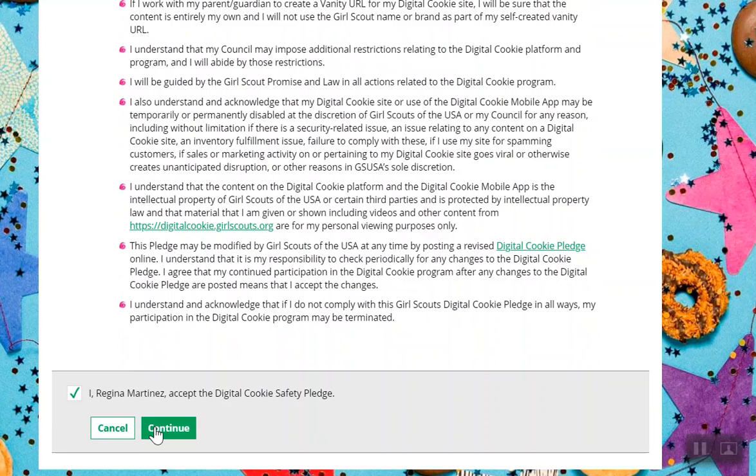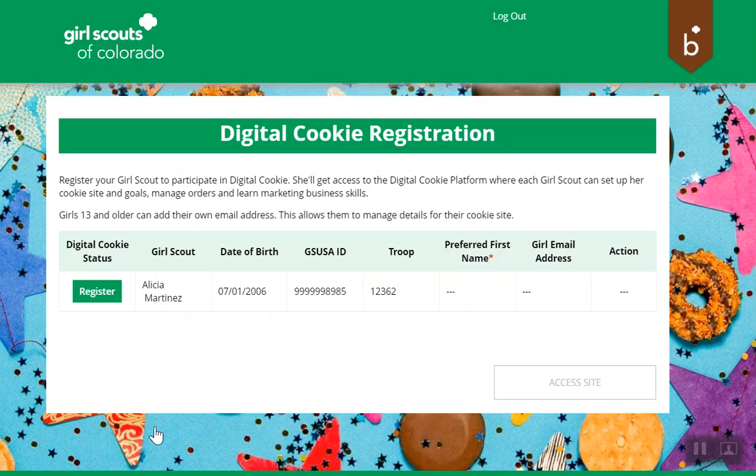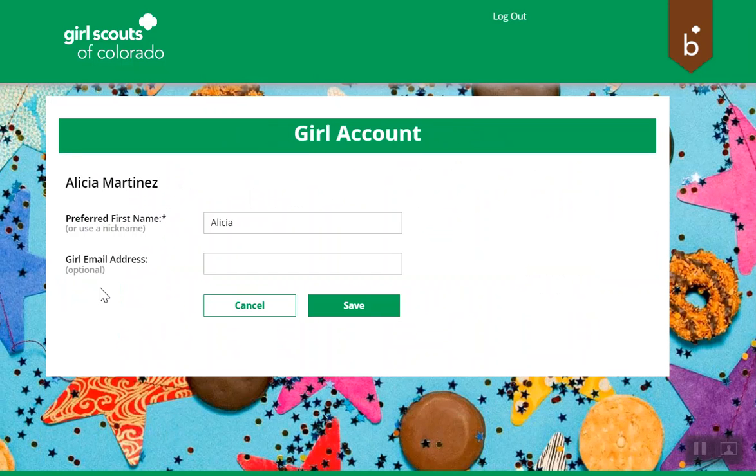And from there, you'll be taken to a screen that asks you to activate the Girl Scouts you'd like to participate in digital cookie. So at this point, you can click register. If the girl has a different first name, maybe she is in the membership system as Eleanor, but she goes by Nora, you can put that preferred first name here. Also, if the girl is 13 or over, you can add an email address for her here, but it's optional.